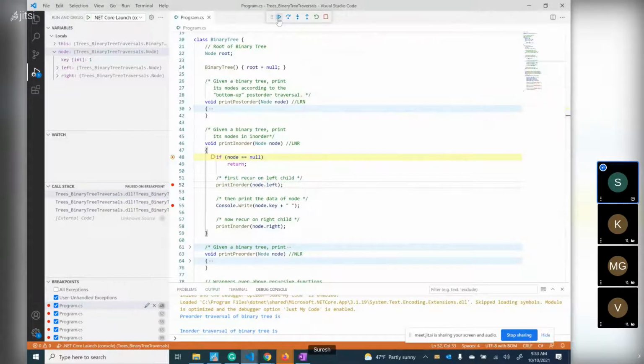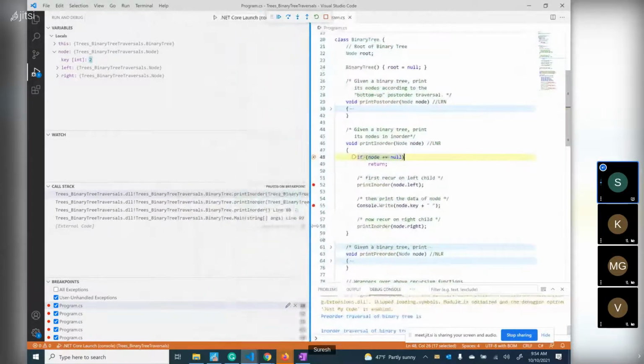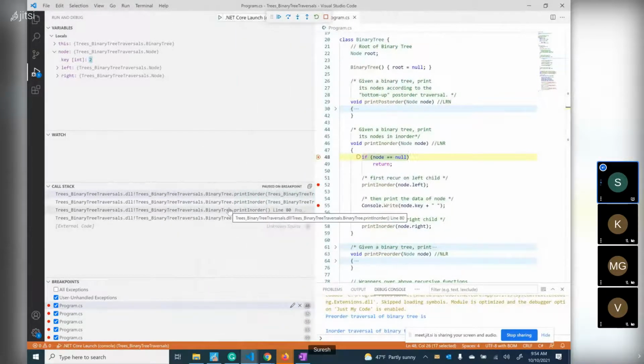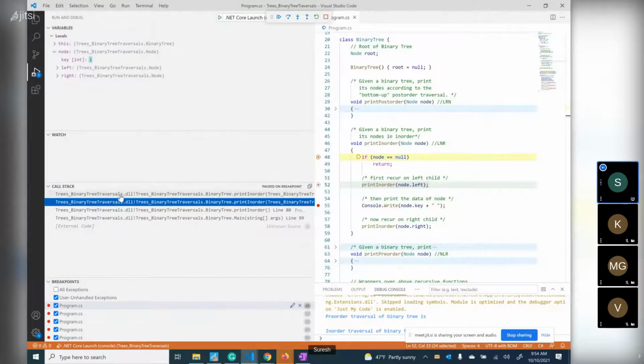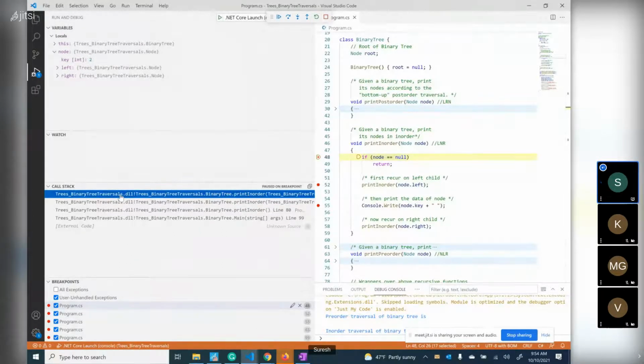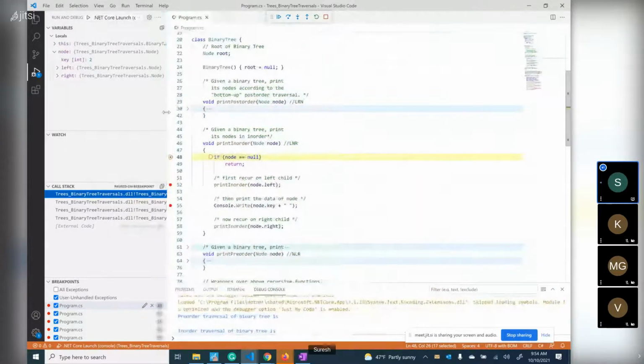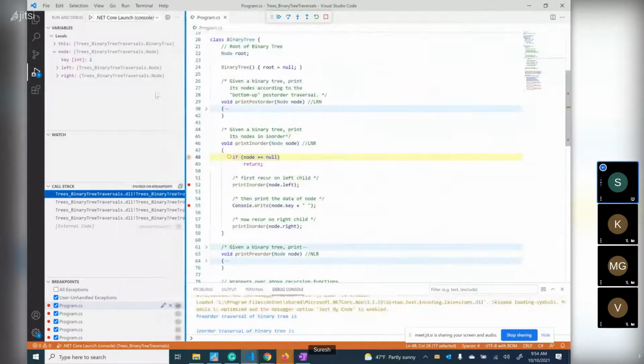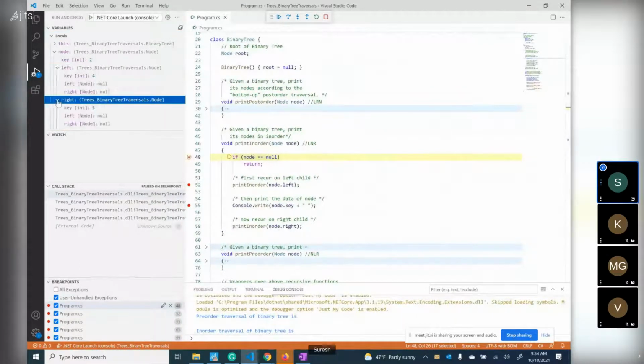If I continue, see, we are calling the same method with 2. So let's continue. If you look at the call stack, it's already here. Call stack main is here, in order with node 1 is here. There is one more in order created with a different node number 2 in the call stack. So now the node value is 2. 2 has 4 and 5. So before processing 2, we need to process the 4, right?